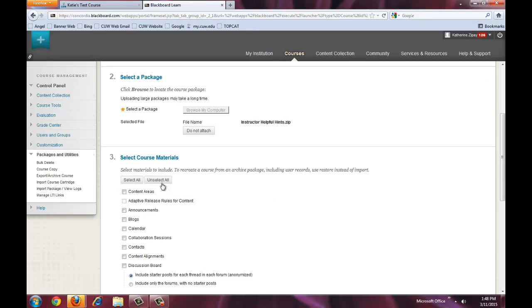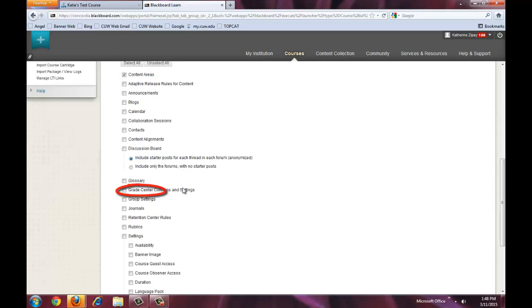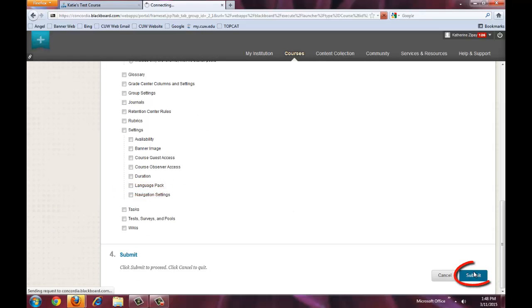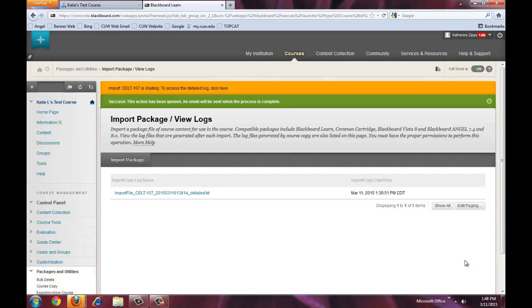Under Select Course Materials, click on Only Content Areas and click Submit. Blackboard Learn will tell you the status of your folder import: waiting, running, and then complete.